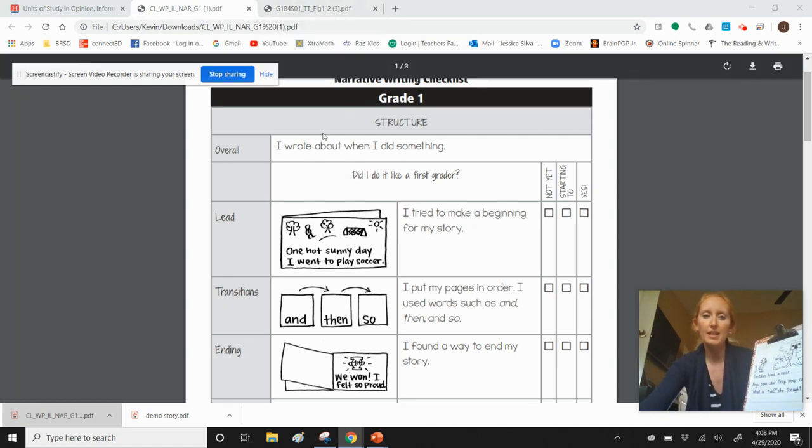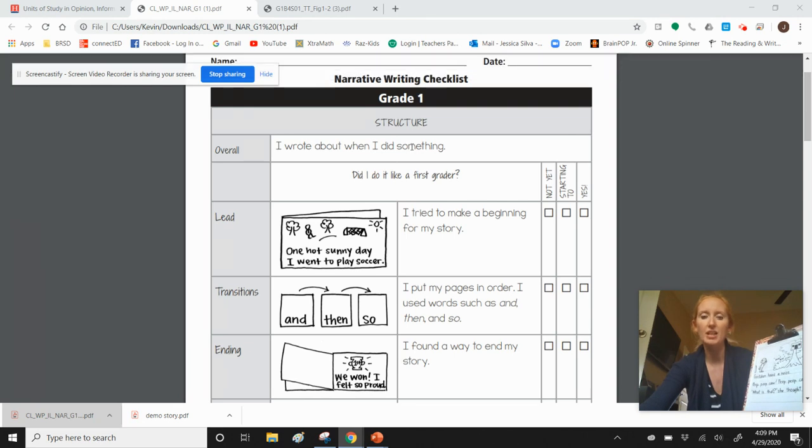The first part says, I wrote about when I did something. Now, this checklist is for small moments and for fiction, so you wouldn't necessarily be using this word I. You would say this part I, but you would say over here when the name of the character did something. So you might say, I wrote about when Joey did something, if your main character's name is Joey. Okay, so now we're going to ask ourselves, did I do it like a first grader? So let's check.